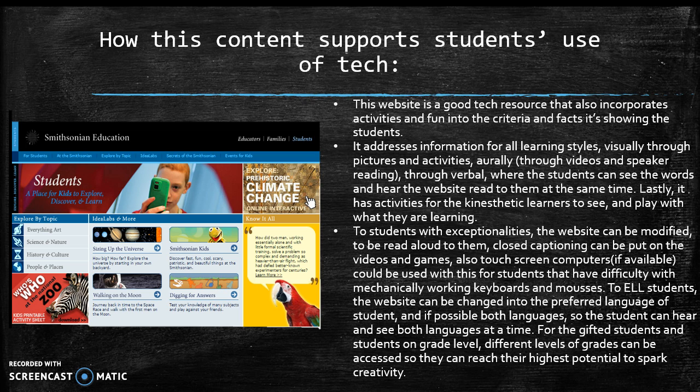And for the gifted students and your students that are on grade level, this website actually covers all grade levels, so they can access whatever grade level they feel comfortable with to reach their highest potential, to spark their creativity and get their brains moving. So it's just fun, and it goes along with what you're teaching in the classroom. It shows you what you're going to do on your field trips if you're taking a field trip.